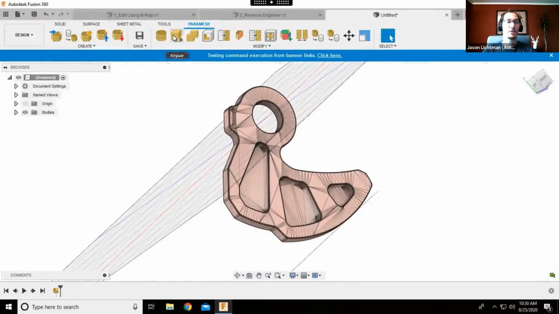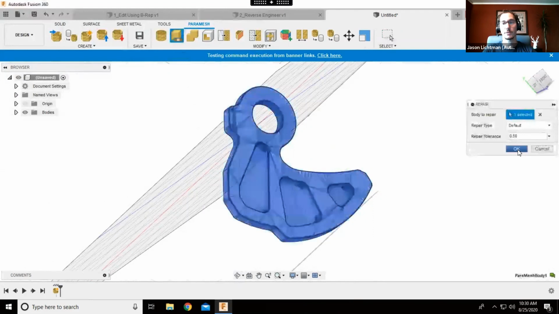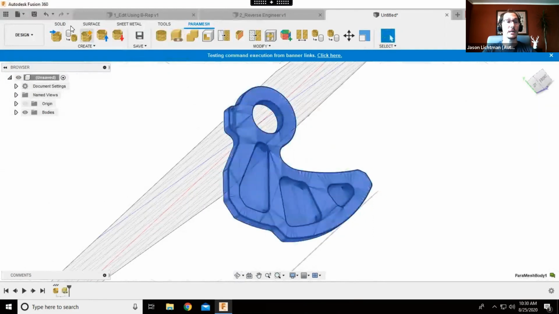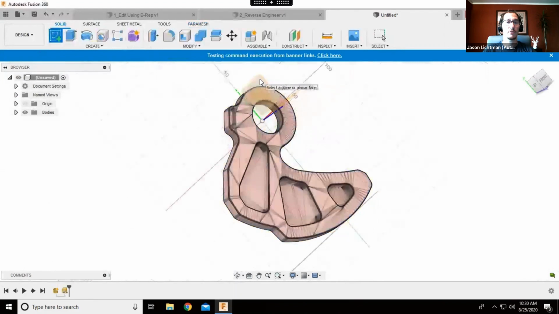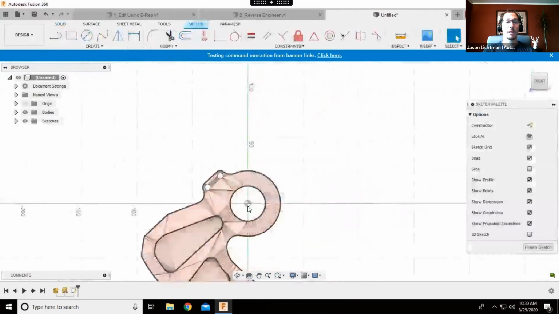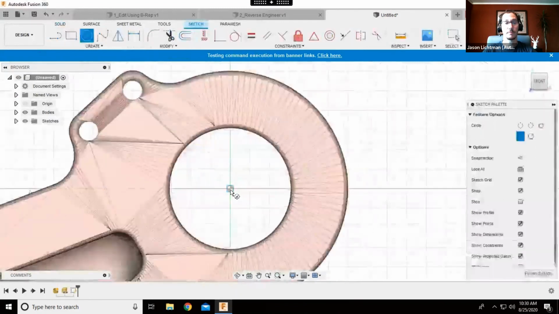So the first thing I'm going to do is a repair on this mesh, just to make sure that there's nothing wrong with it. The next thing we're going to do is, now that I brought in the mesh, I'm going to go back to my solid modeling area, and create a sketch on, let's say, the front plane here. And I want to make the hole that's right over here bigger. So I'm going to create a traditional sketch.